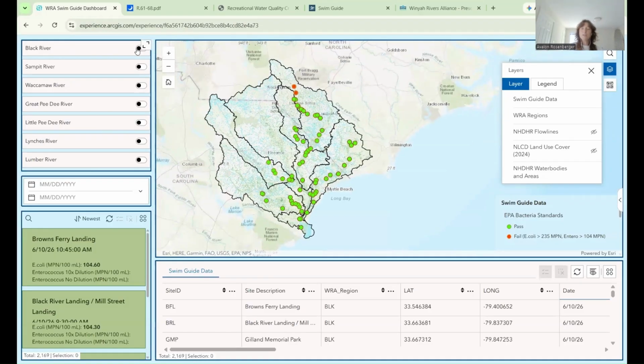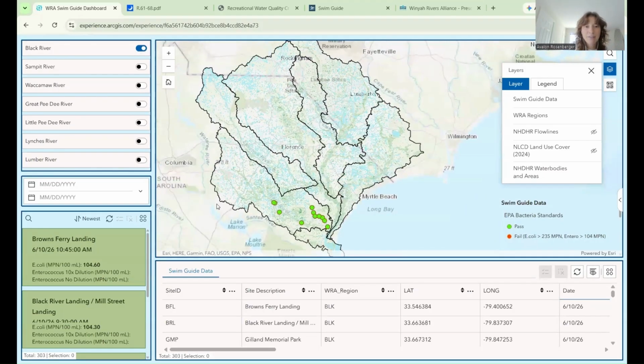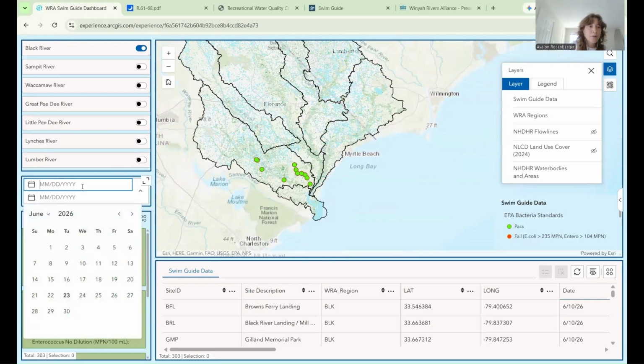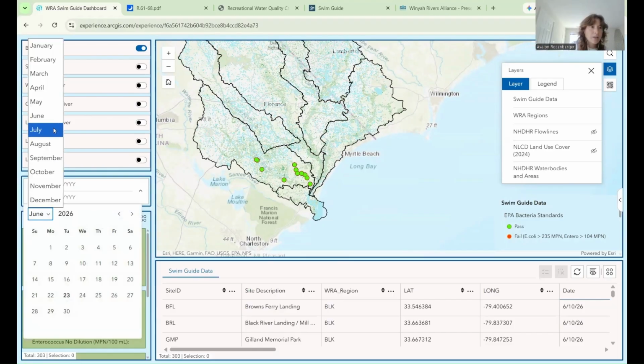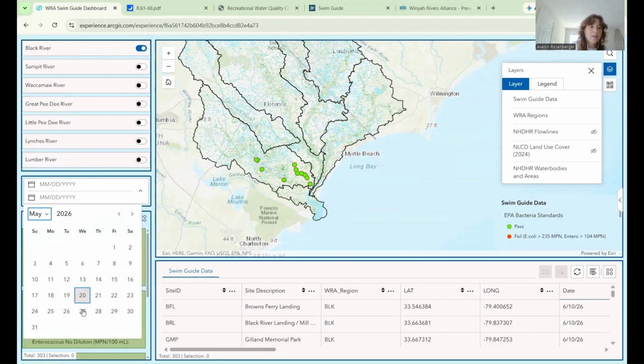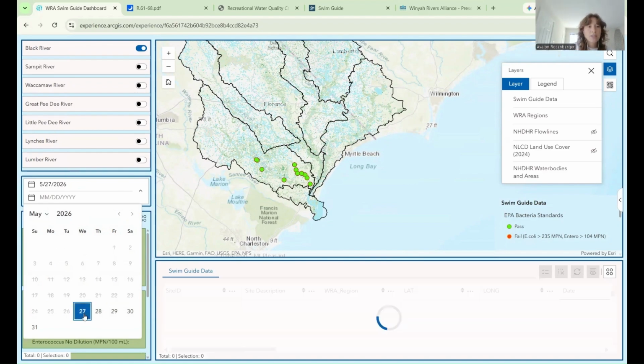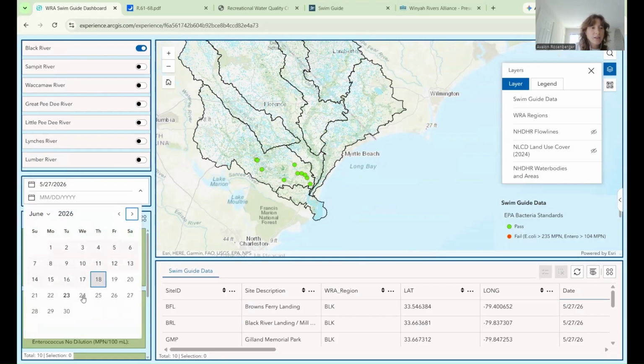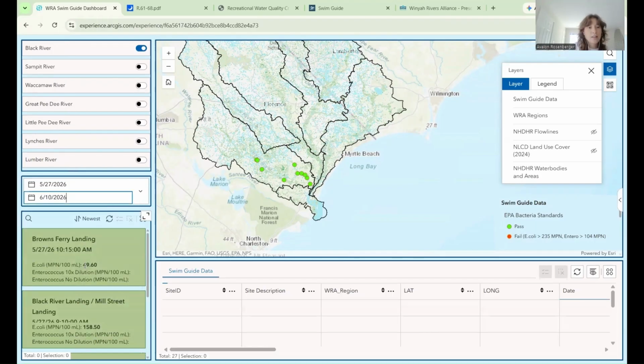But for the sake of showing you how to work this dashboard, let's say we're interested in the Black River, and I'm only interested in data from this swim guide season. So I'm going to start by putting in the date of that swim guide, which was, we sample on Wednesdays. So our sampling date's going to start on May 27th. And I'm curious about seeing until the most recent date, which on this dashboard is June 10th.